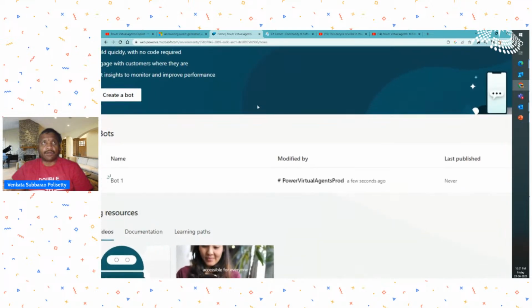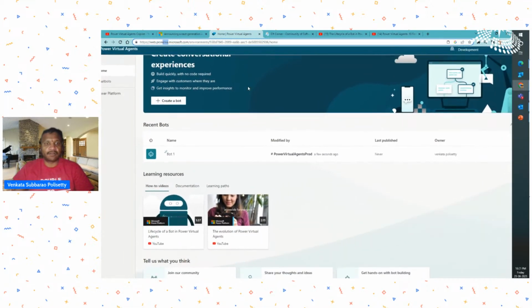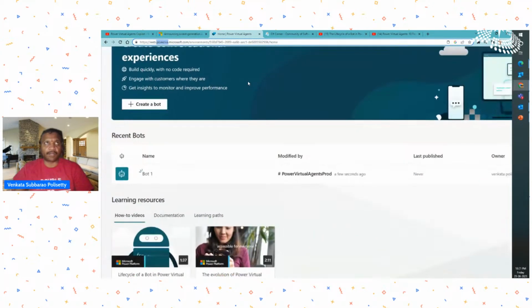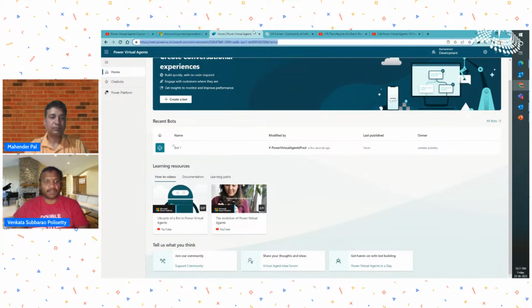So now we are going to start. The first important thing we have to consider here is Power Virtual Agents. Let me zoom in here, which is nothing but powerva.microsoft.com.